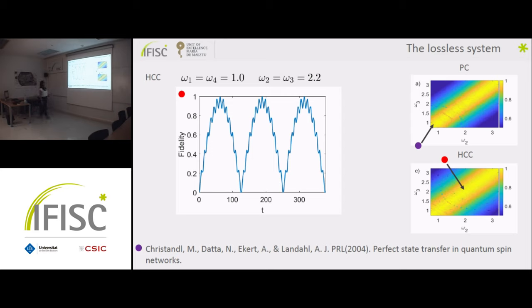We have found an example in our case. For the high center case, with this value for the frequencies, we have found a fidelity dynamics in which perfect state transfer, fidelity equal 1, is achieved, not in the first oscillation, but in the seventh. Here is the previously reported point, and here is this example.